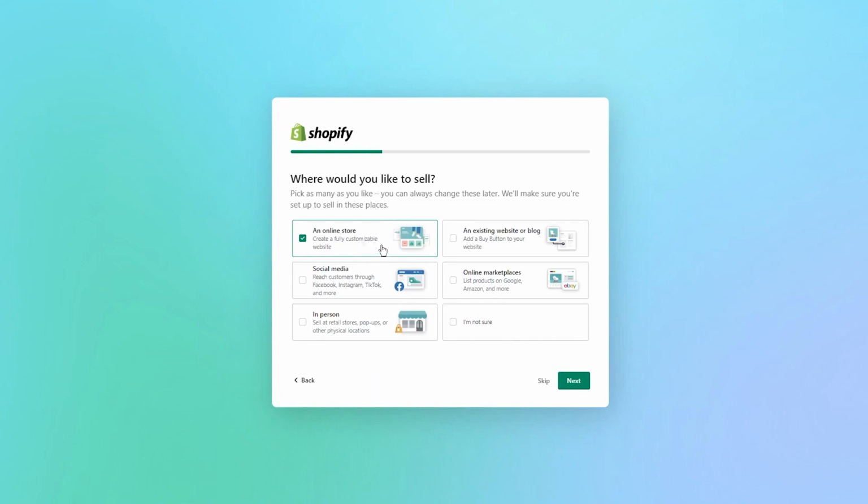Now, once this box is checked, as you can see here, it's going to say an existing website or blog. Add a buy button to your website. So this is obviously an already existing website. So let's say you have a website made from some external website creator which did not give you the privileges to make an online store. So you can make an online store through Shopify on that existing website.